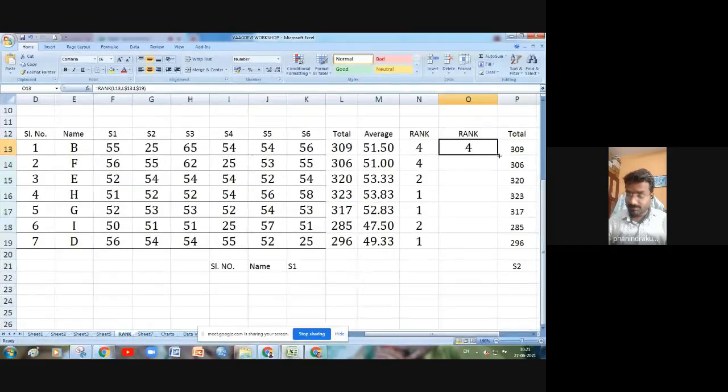Then you just drag it, see the differences. 4, 5, 2, 1, and 3, 7, 6. Then you can see this. The first rank is for 323, it's correct. The second rank is for 320, the third rank is for 317, and the fourth rank is for 309, and you're getting the exact answers.